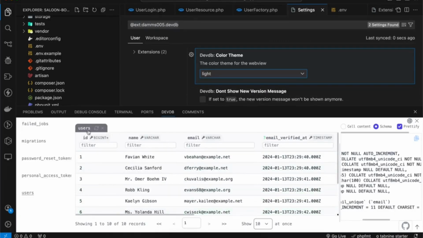So I think this is pretty much what our DevDB offers. But yeah, it is a very beautiful solution. With this, you don't need to install another external application to work with your DB.